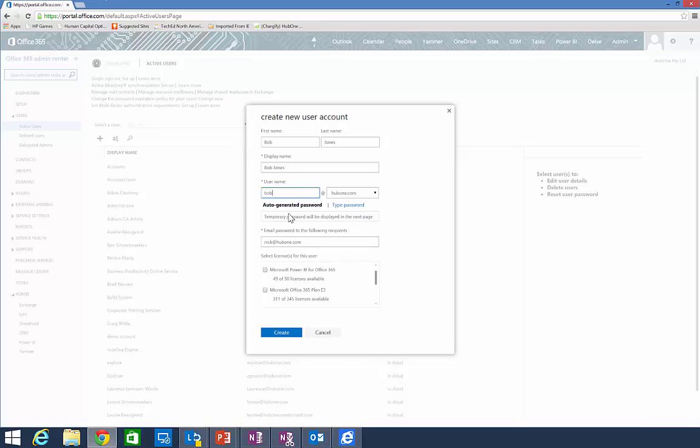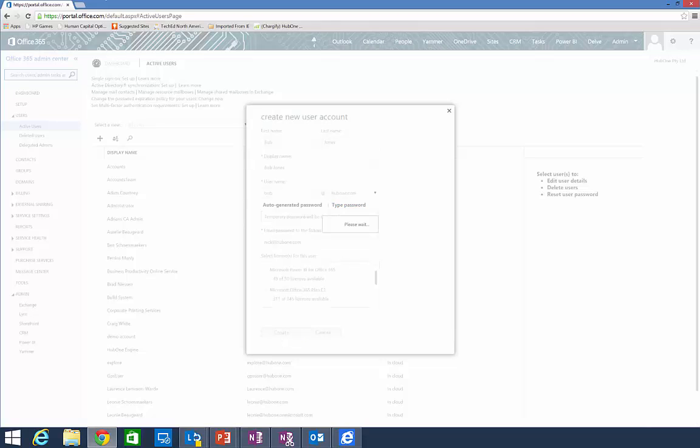I'm going to choose to have an auto-generated password. And I can email the password to someone, and I'm going to give them an Office 365 E3 plan. And I have a bunch of different options available there because I have quite a few subscriptions. So I'm going to click create.